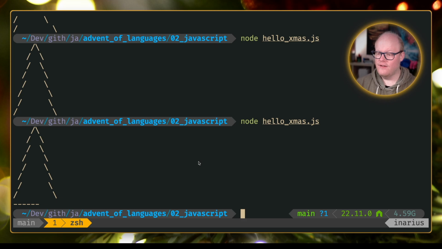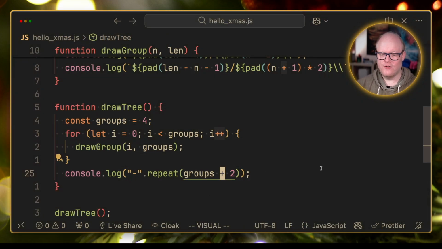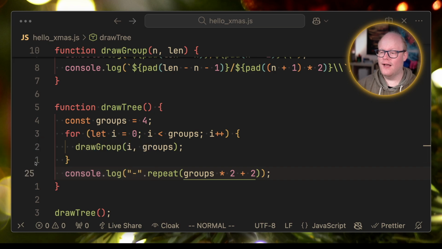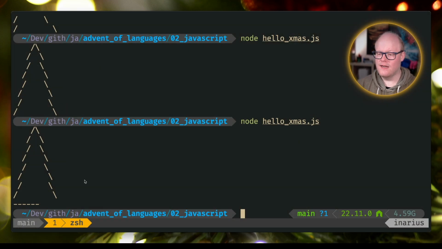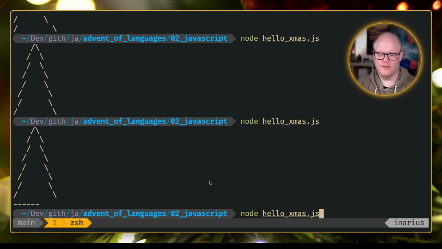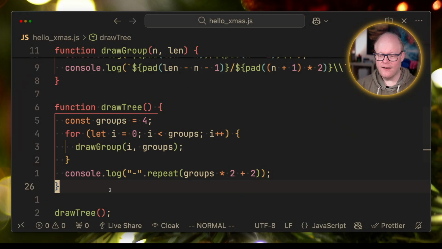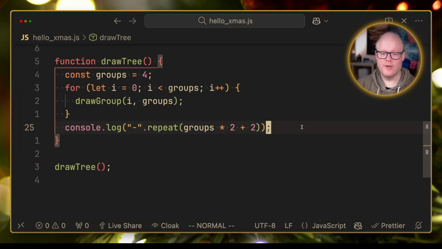So let's try if this is correct, and it is not. Oh, yeah, we need to multiply the groups by 2, because of course we need to take into account that we need to print this more than to the half. So there we go.